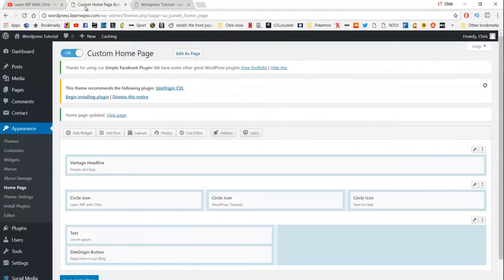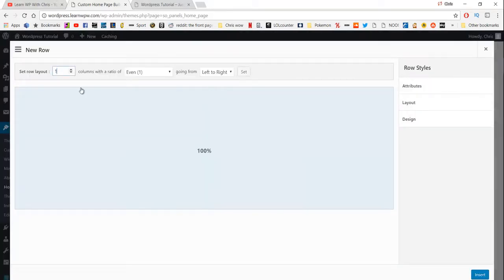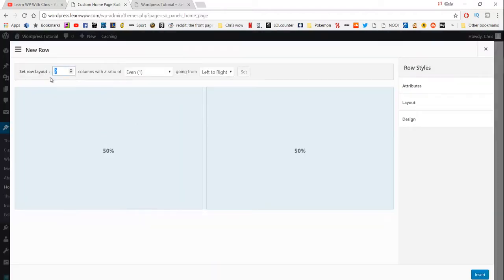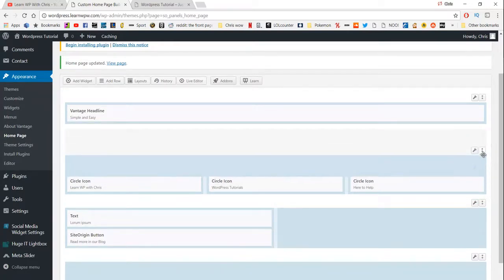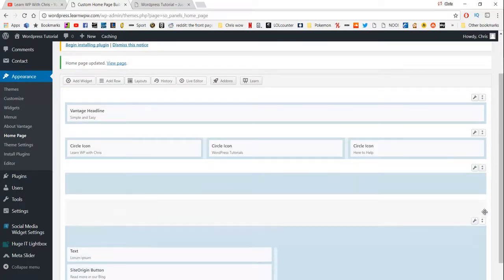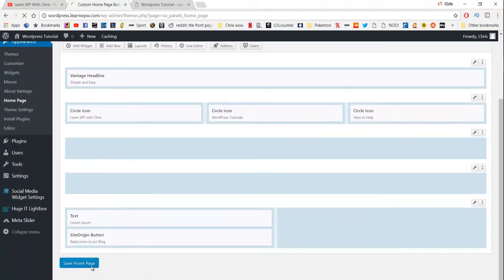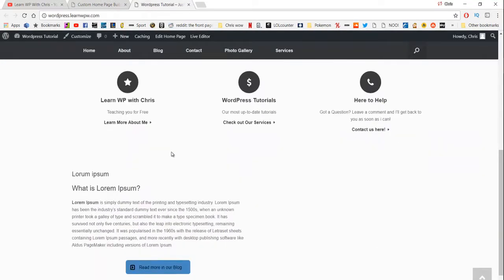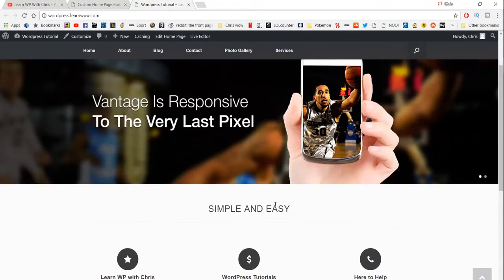So to do that, if we go back to our home page, and then if we add a row, let's keep it as one, and insert. And then if we add another one, another layout of one, hit insert. And now if we just use these arrows here, we can just move these. It's a bit too high. I'm going to just keep them in between my text and my circle icons. So now if I click save homepage and refresh, it's got a bigger gap in here, which spaces out the website a bit more and looks a little bit more professional.